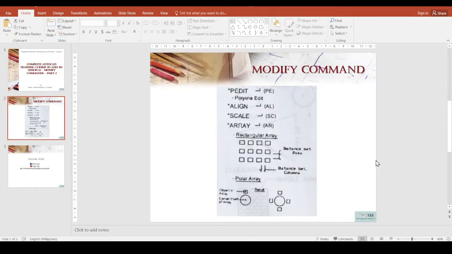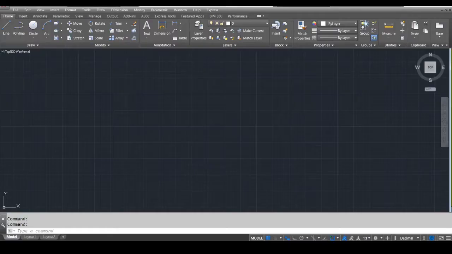So in this session, we will discuss the PEdit, align, scale, and array. We have two types of array here: rectangular array and polar array. Okay, let's go to CAD.